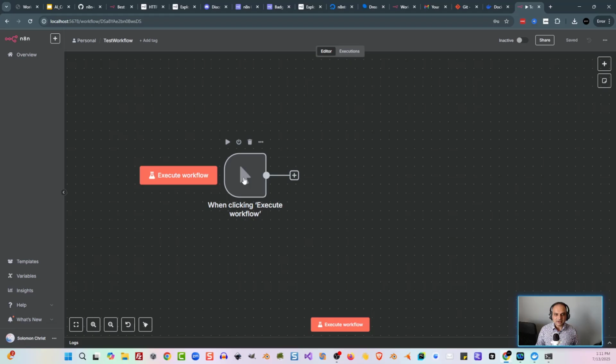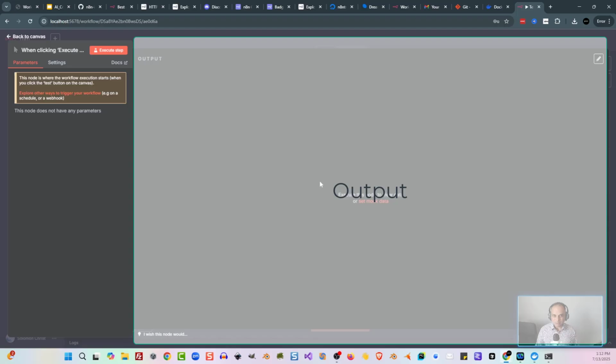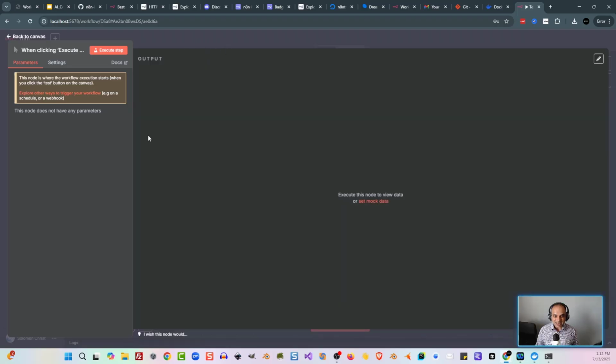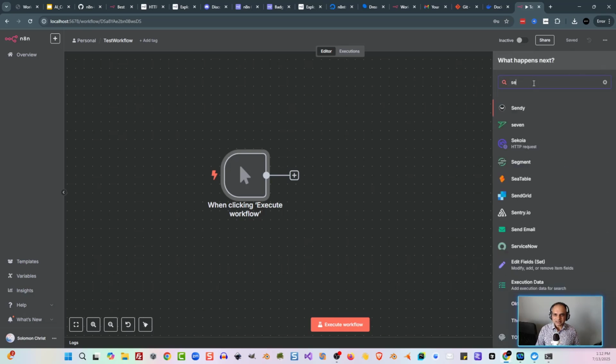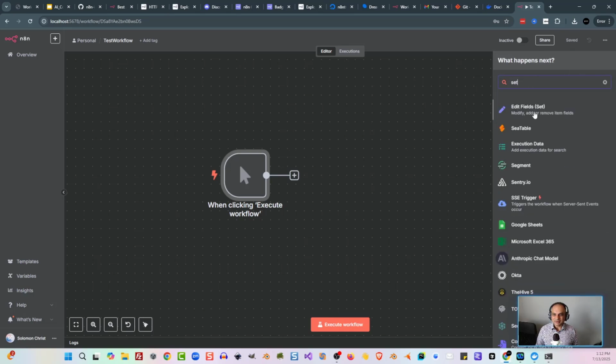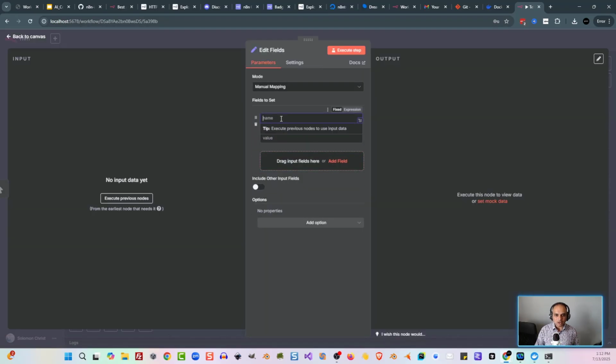As you can see, if I double click on this icon here, I have my settings and my output. When I click anywhere outside of this set of windows, it'll exit out, or I can click on the back to canvas icon here, and it'll also take me back to the main canvas. So let's go ahead and add a set node. Let's click on the plus button here and type in set. This is called edit fields or set. Now I can click here and create something called output, and I could say hello n8n world.